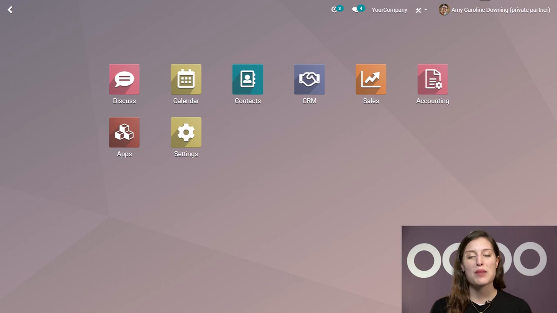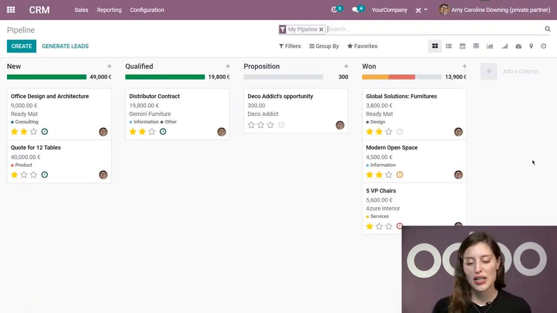All right, so here I am on my database. Now we're going to go straight to the CRM application. And once we're there, we're going to have an overview of all of our opportunities. Now we refer to this view as the Kanban view.